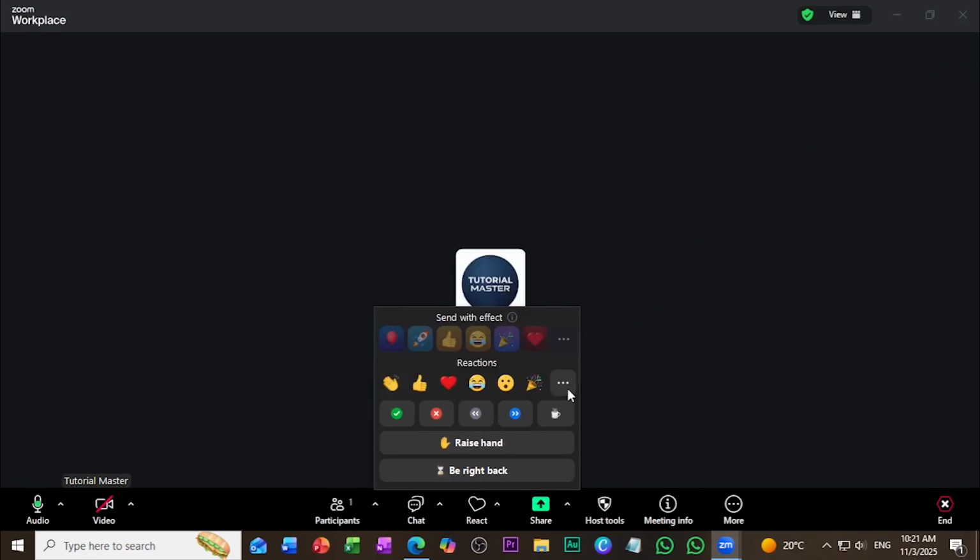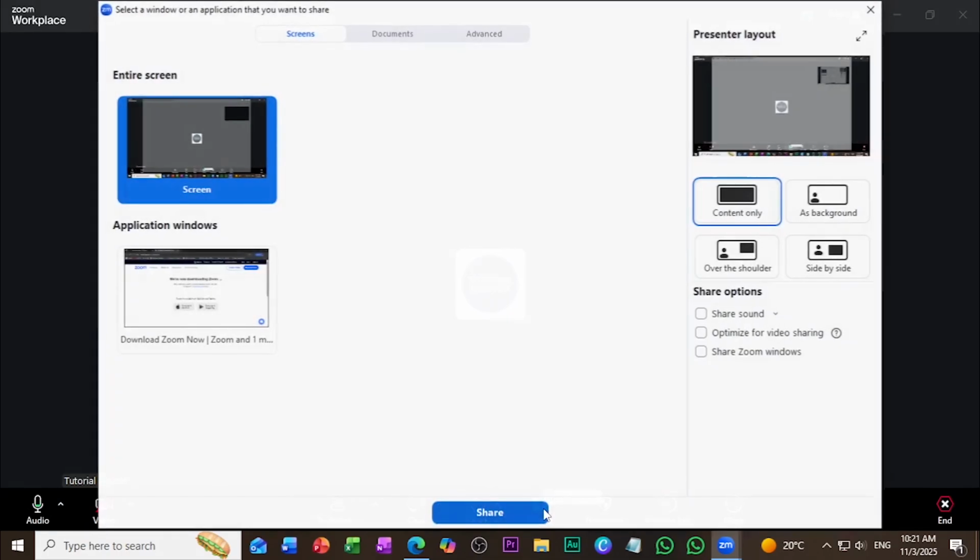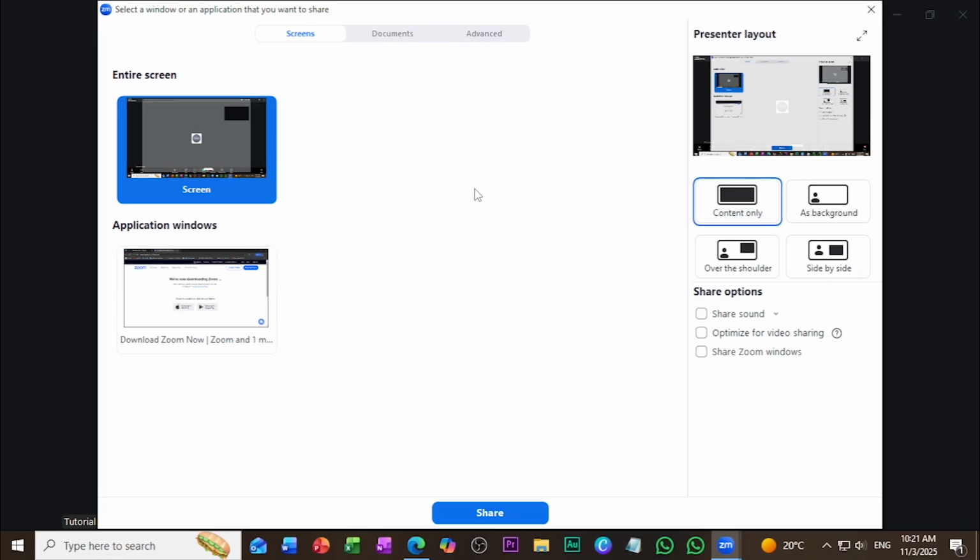You can also react with an emoji, if your teacher or host has asked you something. You can also share your screen by clicking on the share screen option, and here you can select only content or whatever you want. Here you will have different options.